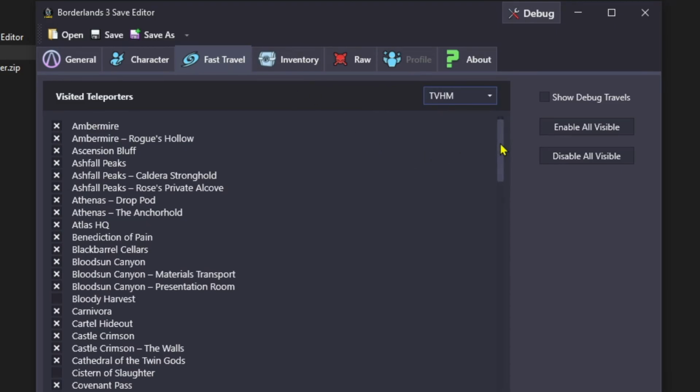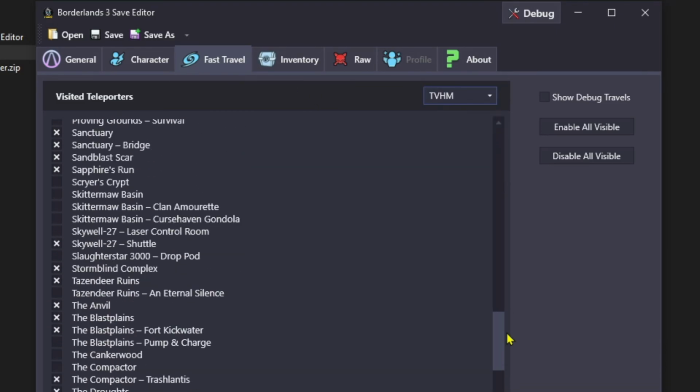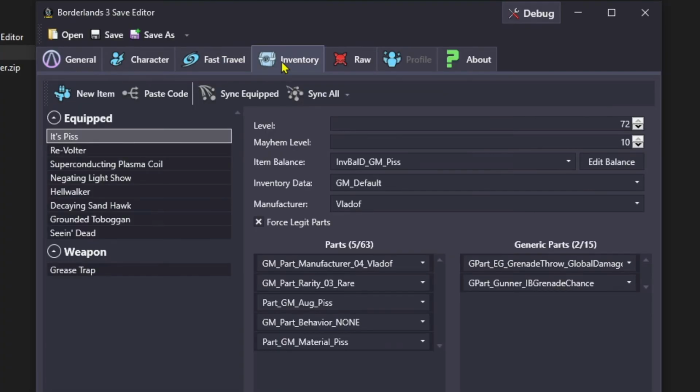Next is the fast travel. Once again, similar, because it tells you what you've unlocked in your fast travels. Inventory, it's basically the same thing. You got all your items here.